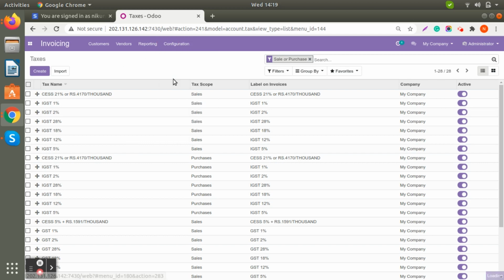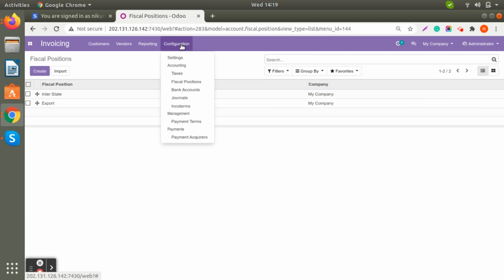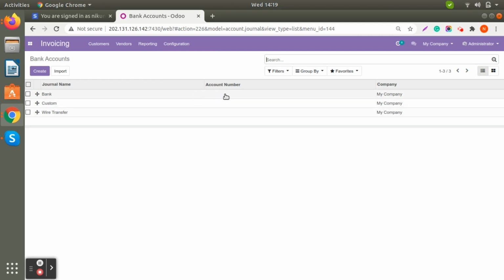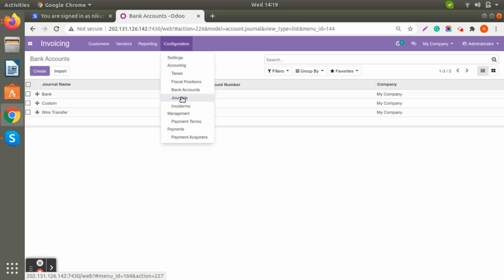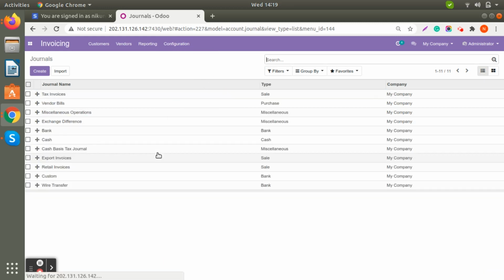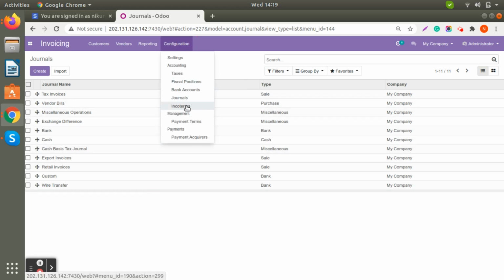And then fiscal position, you can also create the fiscal position for your company. For the bank account details, you can generate the account numbers for a specific country. It will help you when generating the invoice, whether you want to take payment by bank or wire transfer or any other payment gateway. In the same way, in the accounting module, you can also set up the journals, what type of journals you can select, and the company name as well.